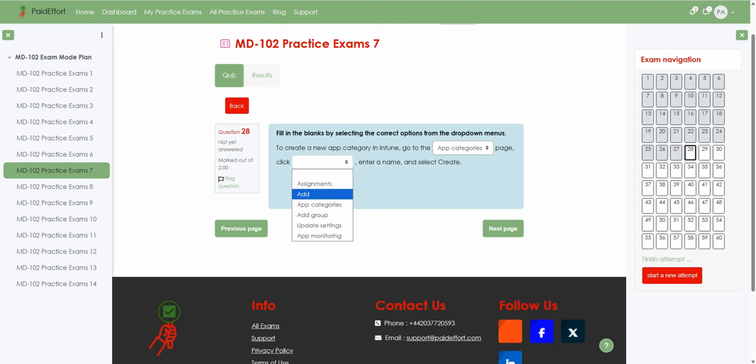To create a new app category in Intune, go to the App Categories page, click Add, enter a name, and select Create. Now let me explain why these are the correct selections. First, the App Categories page is the proper location within Intune for creating and managing custom app categories, so that option correctly fills the first blank. Additionally, clicking Add is the required action to start defining a new category, which makes it the right choice for the second blank. Other options, such as app monitoring, add group, assignments, or update settings, do not relate to category creation, which is why they are incorrect for this task.